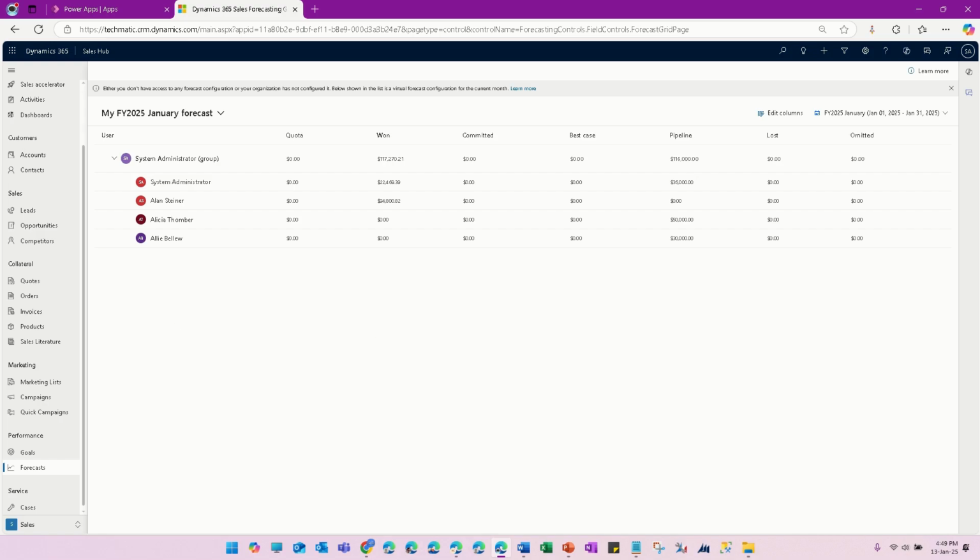So what actually does this forecast do? What does forecast help you and the sales team with? Forecast provides a structured approach to predict future sales performance based on historical data, trends, and active opportunities. It helps the sales team stay on track and meet their goals.